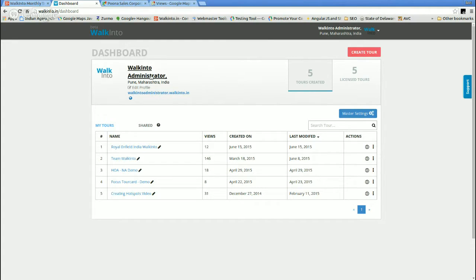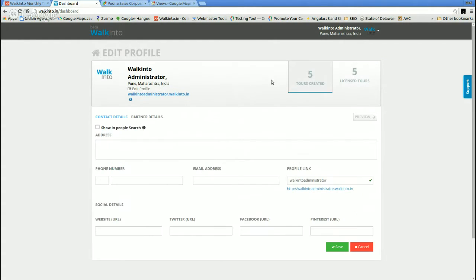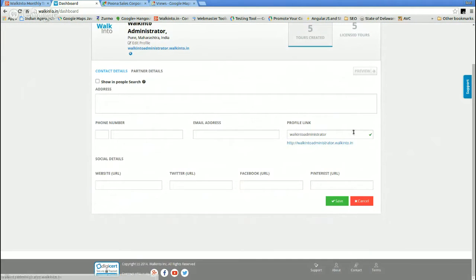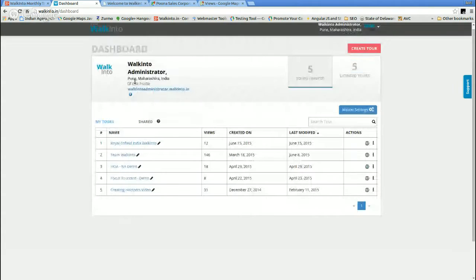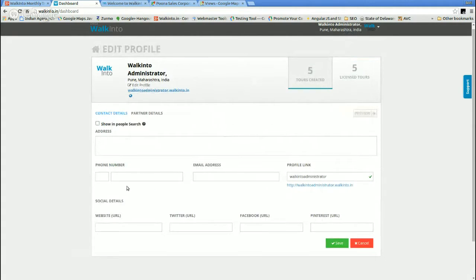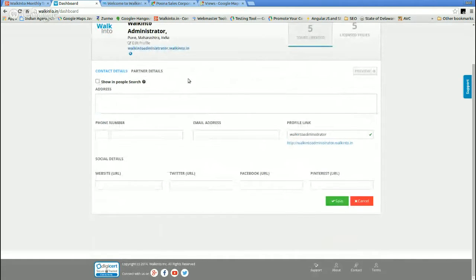Also, when you need to edit your profile, you get to choose a unique profile for you, such as in this case it is WalkInto administrator.walkinto.in. So that is a nice extra thing that WalkInto gives you. And I recommend each of you claim it. How I reach here is by clicking on this edit profile link right below your name. It is slightly inconspicuous, but it is extremely useful. So if you click on it, you get to give more details about you.